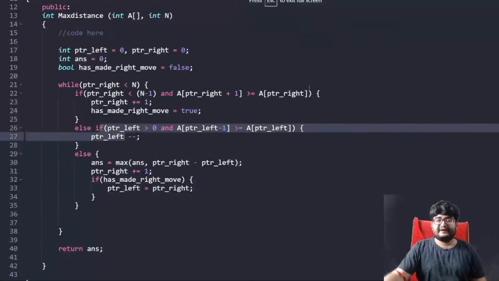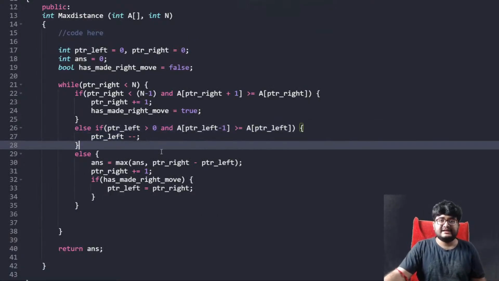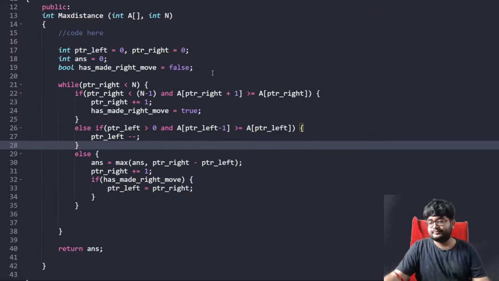Now it is order of n, right? We just don't move our left pointer in case the array has been decreasing. And if the array is not decreasing, like if the right pointer has moved, in that case the left pointer cannot be moved by more than one place, right? That makes sense because the next element has to be greater than or equal to.